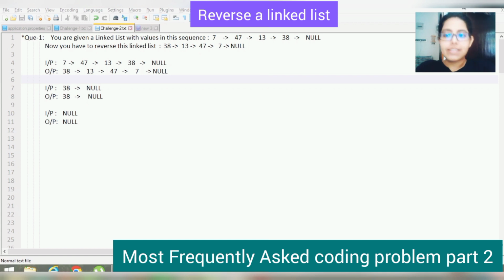So today we will discuss and solve another most frequently asked coding interview question. So let's get started. Let's understand the question first. Suppose you are given a linked list with values in this particular sequence 7, 47, 13, 38 and then null. Now you have to reverse this linked list as 38, 13, 47, then null.